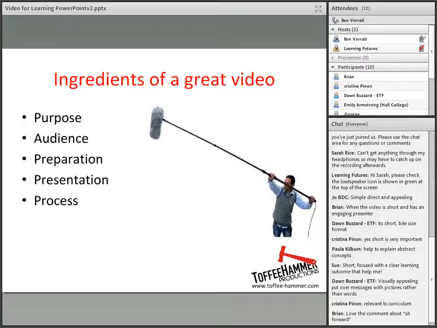And finally, process. I think process is really vital when it comes to video for learning. Video is fantastic at showing process in a formative way. So if you're seeing something being made, that's much more exciting than seeing the finished product and having someone talk about how it was made. I think that one of the best ways in which you can use video is to show process and formative learning in a way that helps people to learn for themselves.